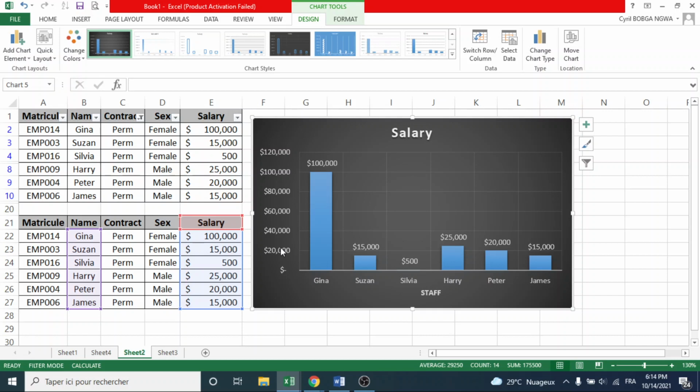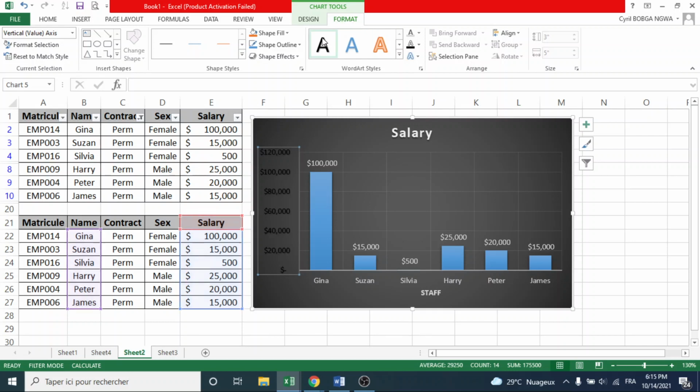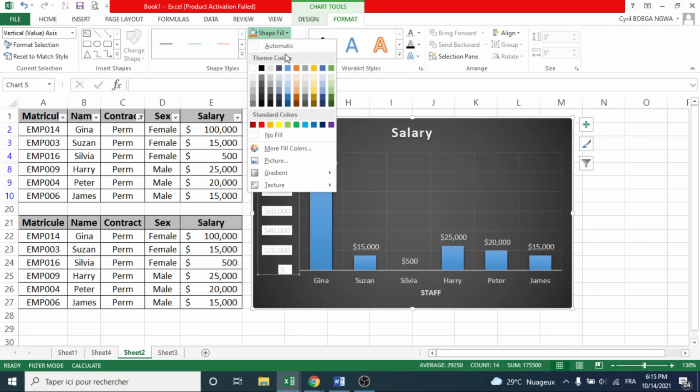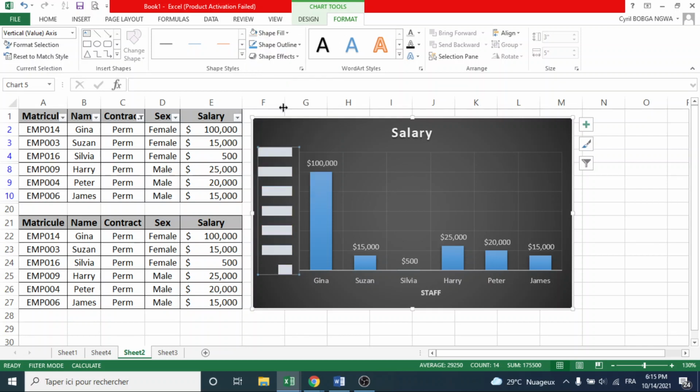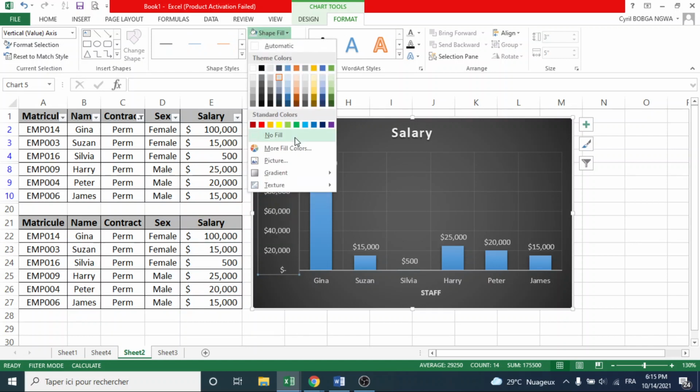Now you might want to do some adjustments here just to show you what is possible. We go to format here. Let us look at how we could fill the background, just to show you what is possible. But then it doesn't look good, so we would not fill that.